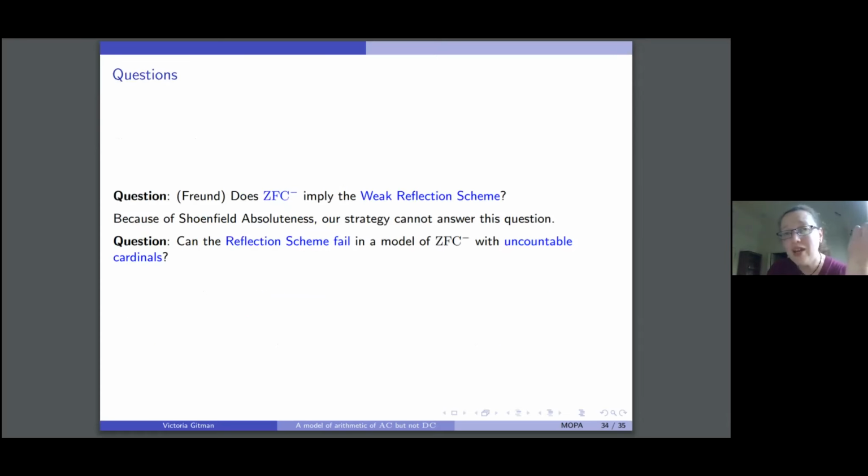So this seems to be a very difficult question. I have no intuition for it. I don't know. I think it should hold, but I have no idea how to show it.